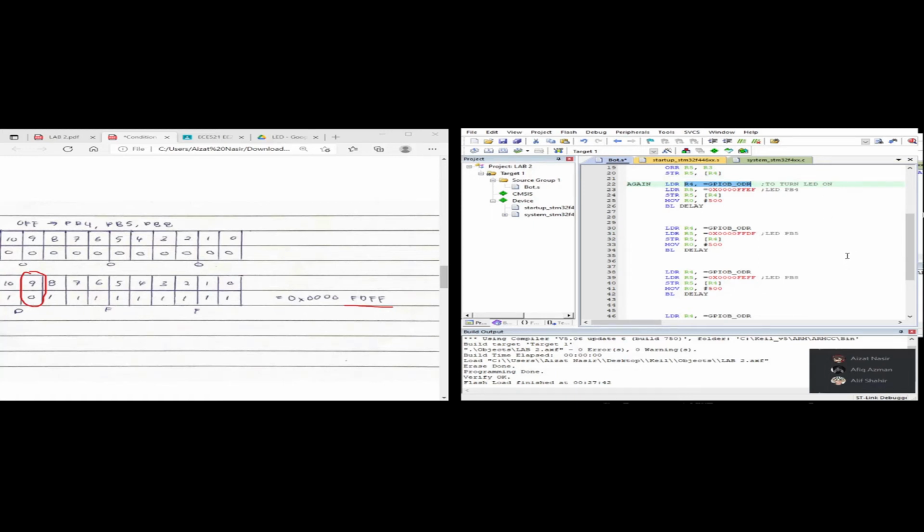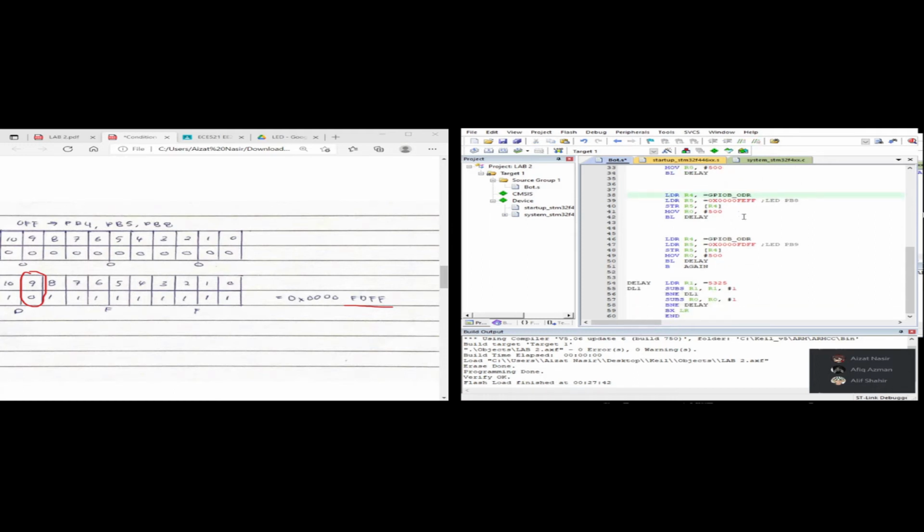So next, we load R5 with 0x0000FFDF to turn on the LED for PB5. Next, we need to store R5 in GPIOB ODR also. Next, we need to load R5 with 0x0000FEFF to turn on the LED on PB8. Next we need to store R5 in GPIOB ODR.